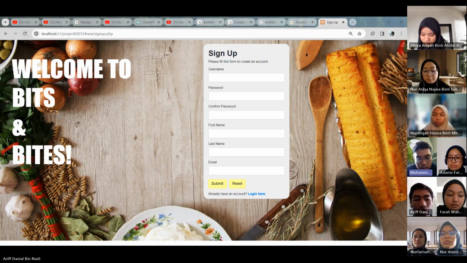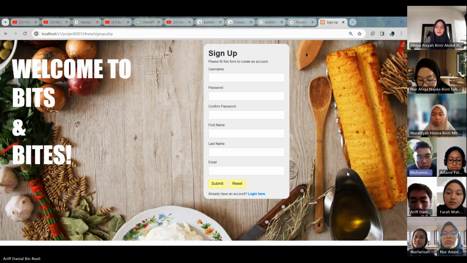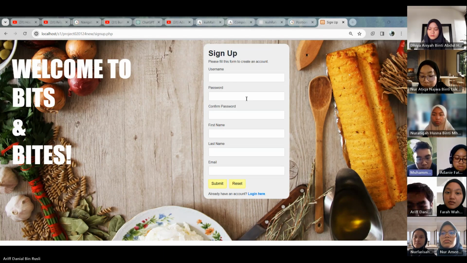As you can see, you can fill out username, password, confirm password, first name, last name, and email. In username, you can only fill letters, underscores, and numbers. In password, there must be more than 6 characters and it needs to be the same as confirm password. First name is open to all and email needs to be a valid email.